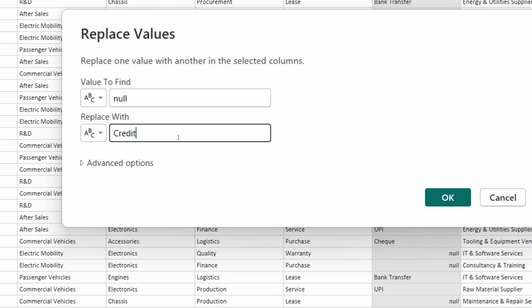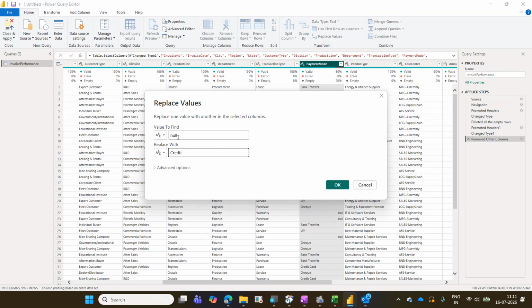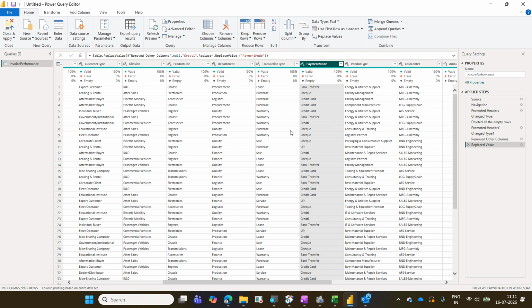Assume that knowingly or unknowingly, I have given a wrong spelling. Wherever there was a null, it has been replaced with credit, but I have given a wrong spelling. Could you tell me how I can correct this? Replaced value, gear symbol, settings. Very good. And you can change your last step.